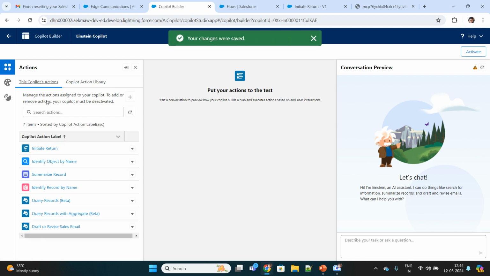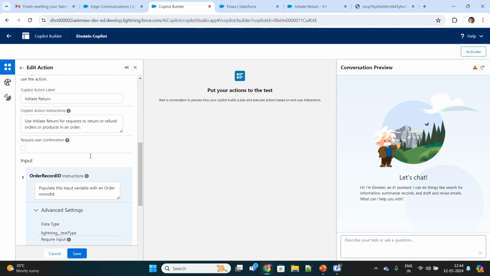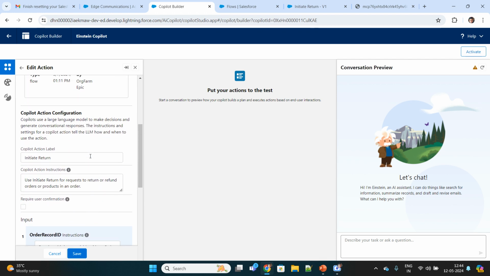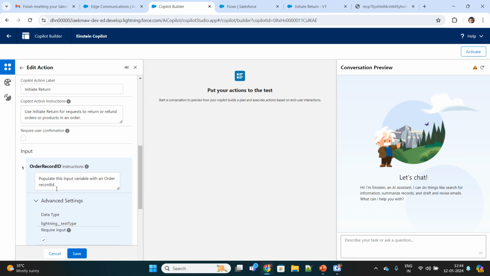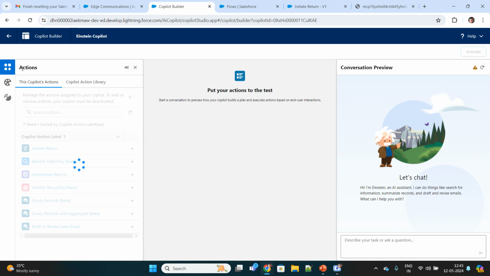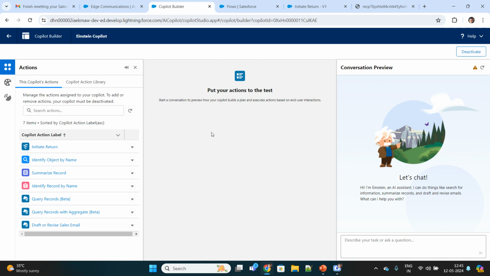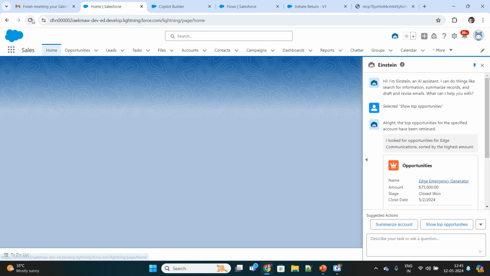Okay, it should be available now here under, okay, here it is, initiate return. So this is my custom action. You can take the reference, and once you are creating your custom action, make sure you populate these instruction fields and check these necessary boxes. Okay, since now I've included this custom action here, I will simply activate my builder again, and let's go to the home screen.